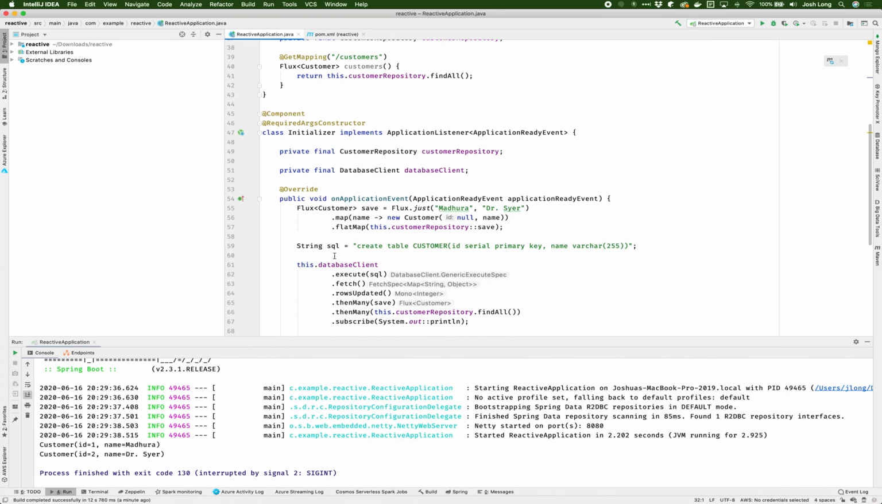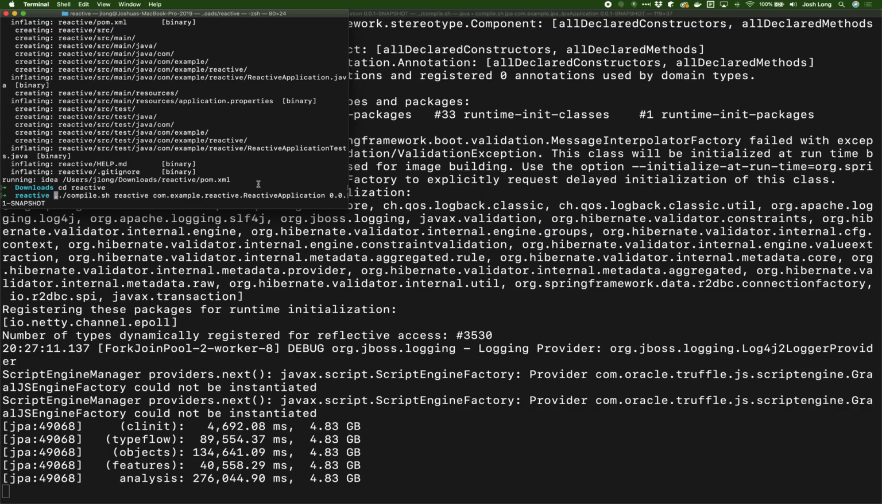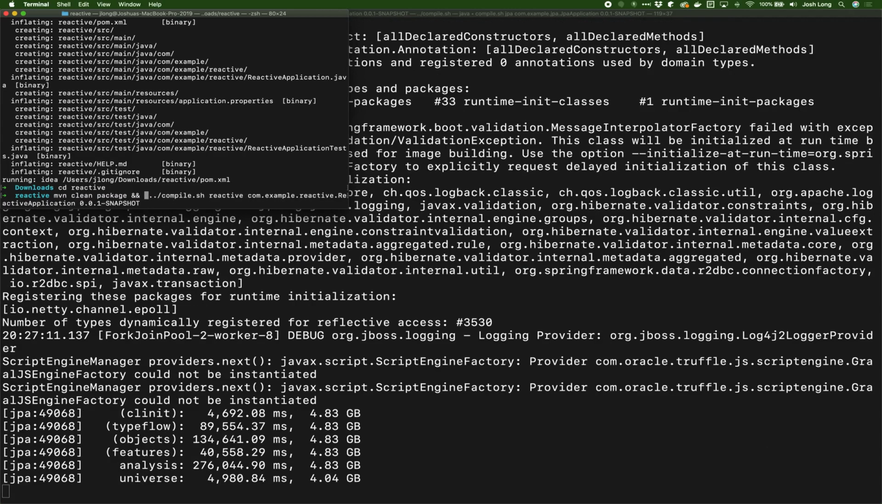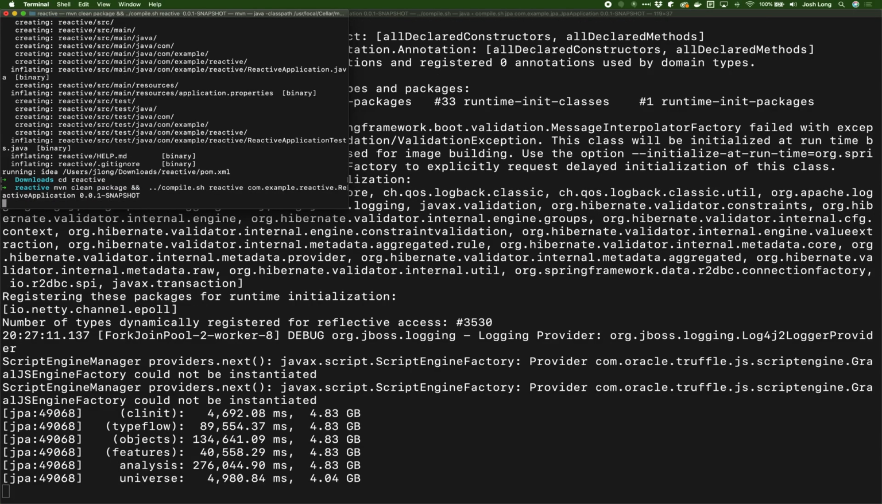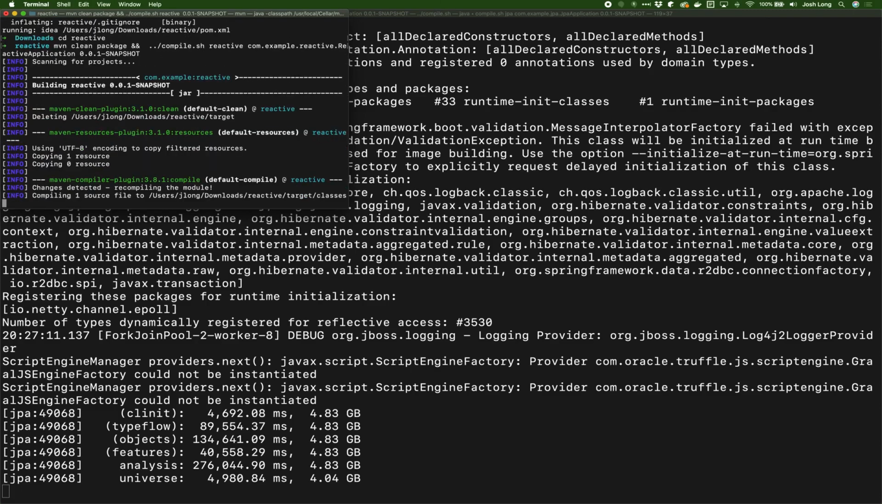So what I'm going to do is we're going to compile that. Oh, you can see the JPA application's well underway. So we'll do Maven clean package for the compile one, for the reactive one, and then compile reactive.